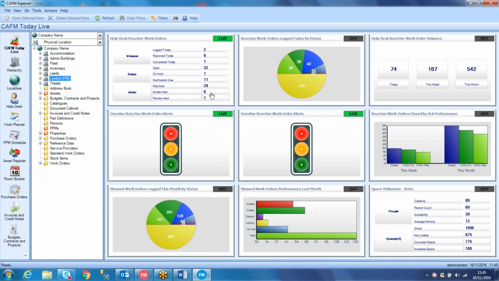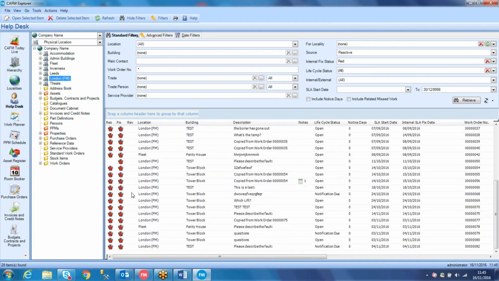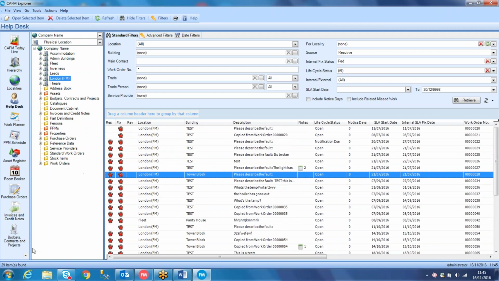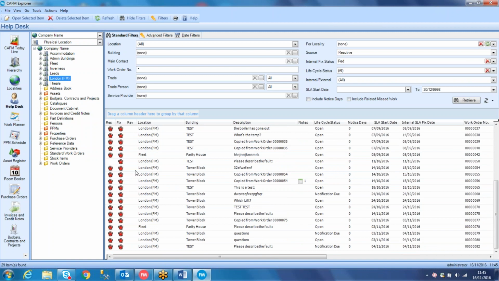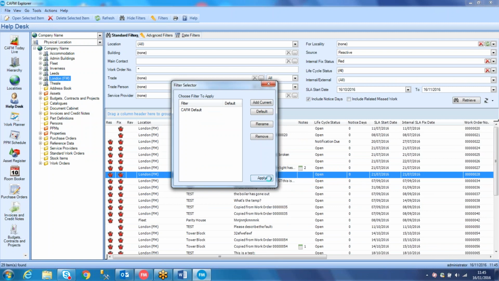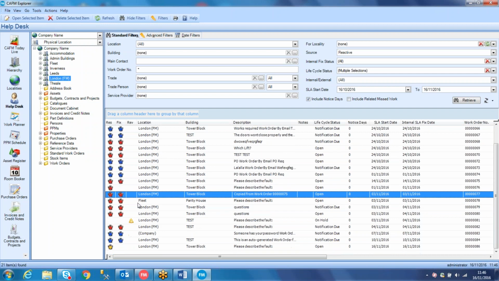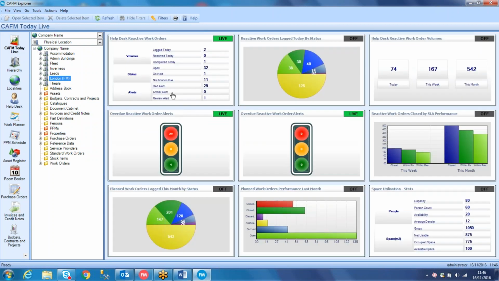We've got our traffic lights which are showing us the same data. The nice thing about your traffic lights is, on here it's showing I've got 29 overdue reactive work orders. If I click onto that traffic light, give it a moment, and there we go, there's my 29, as you can see from down the bottom here, 29 reactive work orders that are overdue. If I reset those filters, we're back to showing everything on there. So you have this dashboard, and it's semi-customizable to what you actually want to see on the system.